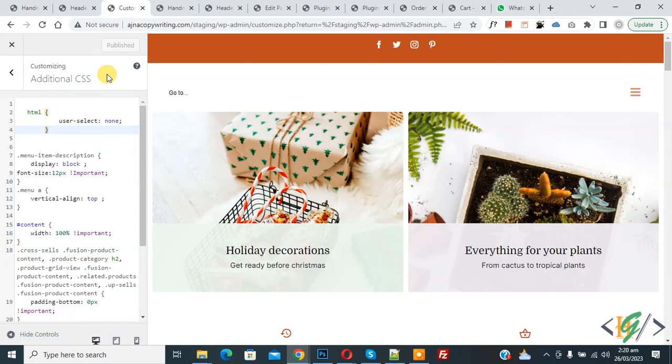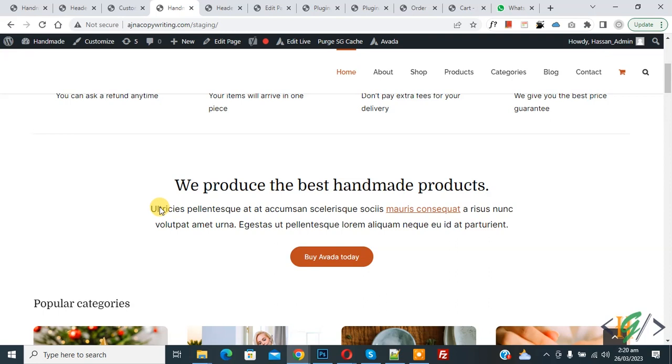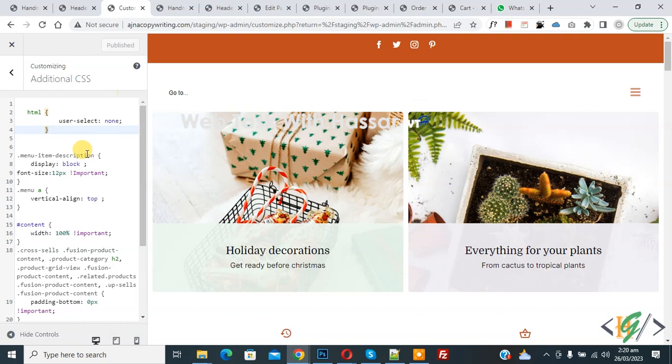Now go to the web page and refresh the page. Now on screen you see text selection is disabled but links are working, and you can disable copy text in PHP, WordPress or HTML website. Just add this CSS, HTML, user select none.